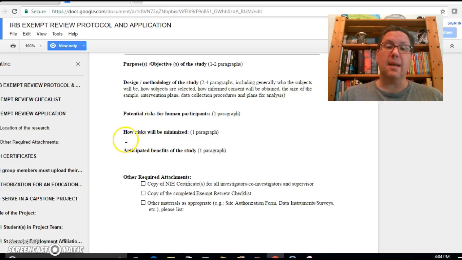And then the second component here is how the risk will be minimized. So how are you going to address that? Is it an honest conversation that you know it is completely optional, whatever you're going to do, or if there's any other risks, addressing it both ways. Talking about your benefits of the study.